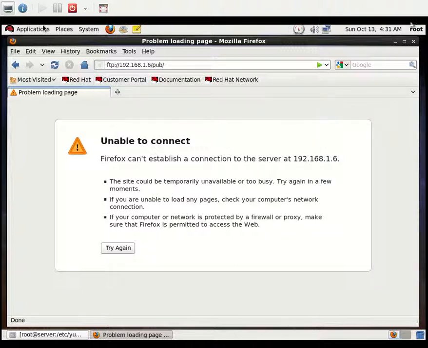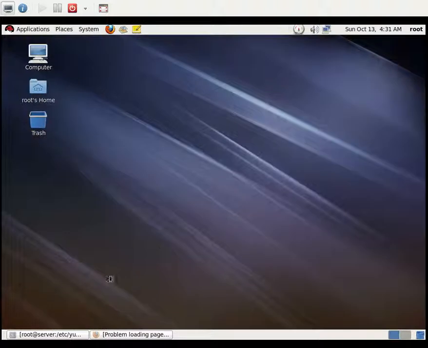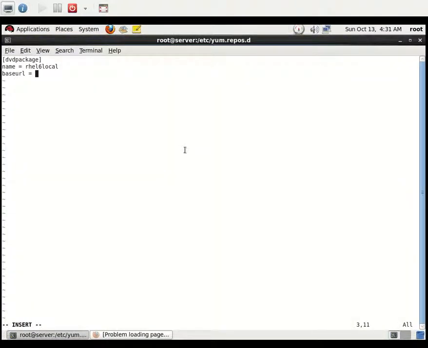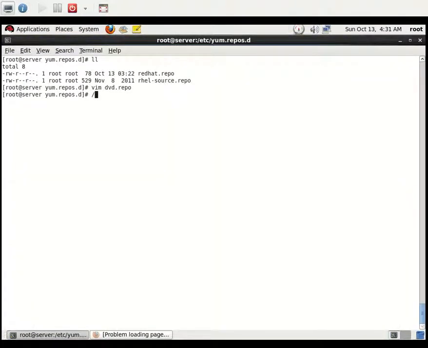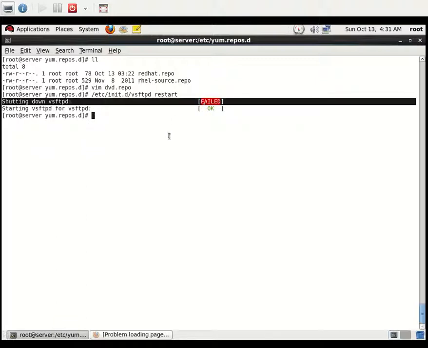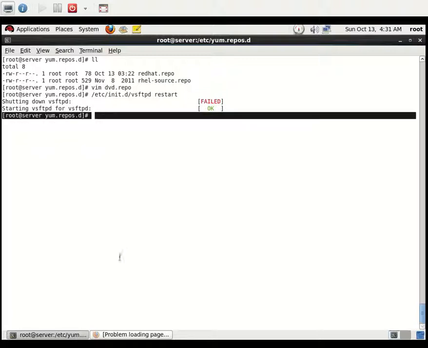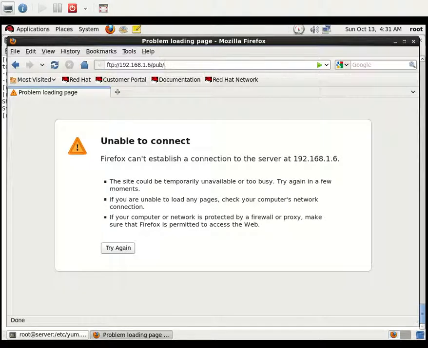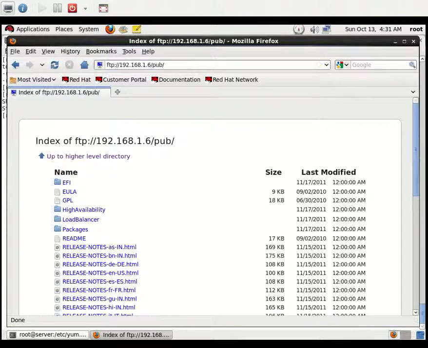So here I am going to take it from the FTP and pub. Pub can't be displayed. I don't know what the reason is. Let me save the file and restart the service, service vsftpd restart. Yeah, the service was not running. So what was the problem? Now the service has started and the file is listed.